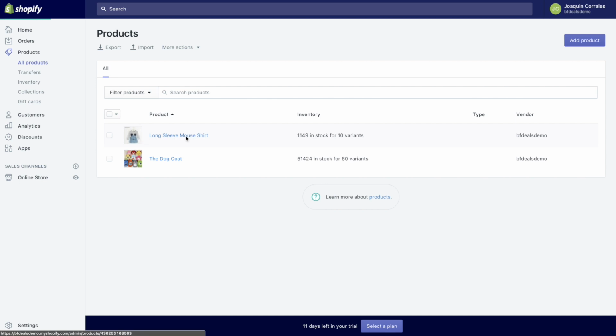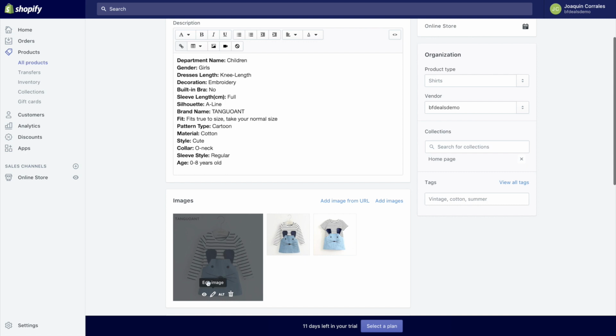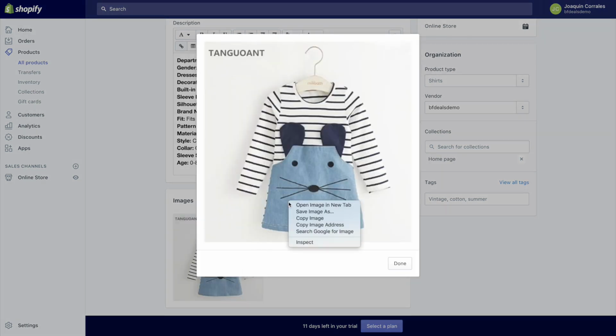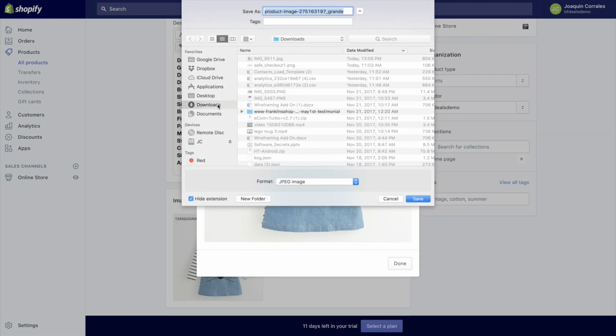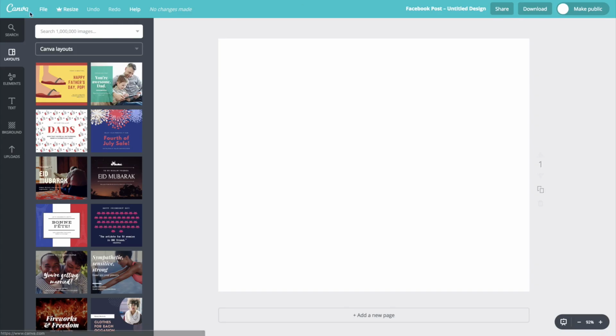So let's use this long sleeve mouse shirt. All right, so obviously we already have the images here, and we're going to use this exact image. The first thing that we're going to need for an advertisement is an image. So let me hit the preview button right here. I'm going to save this image to my downloads, and then I'm going to go to a service online, this website called Canva, canva.com.